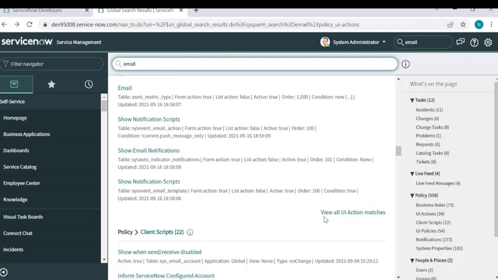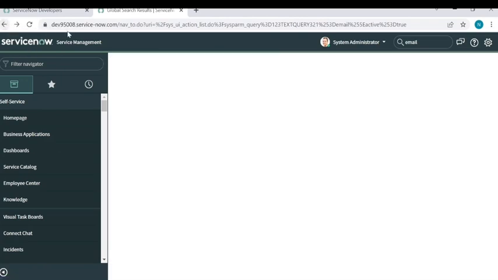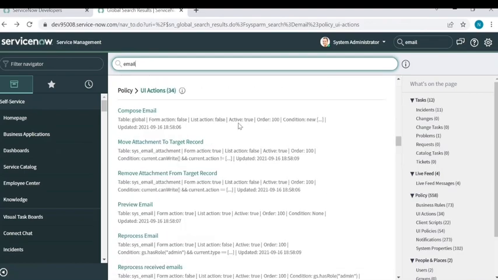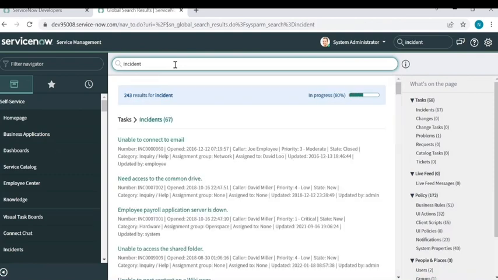And you can see here view all UI actions matches. If you click on view all UI action matches, it will open this same list. Again, go back to your search result list. Like that, you can enter anything like email. For example, if I enter incident, so it shows the results of incident search term. So wherever the incident term is available, it shows all these results.